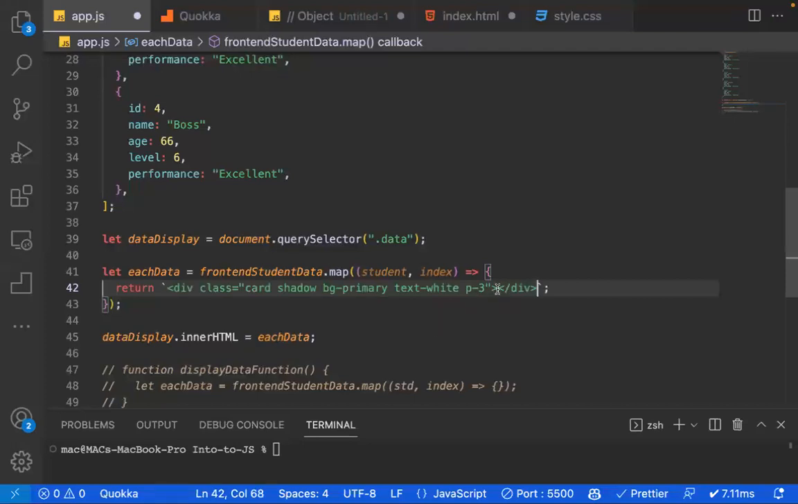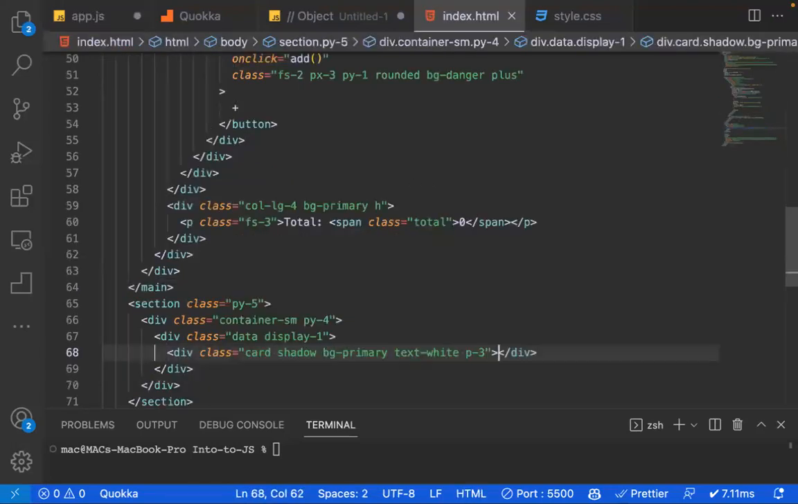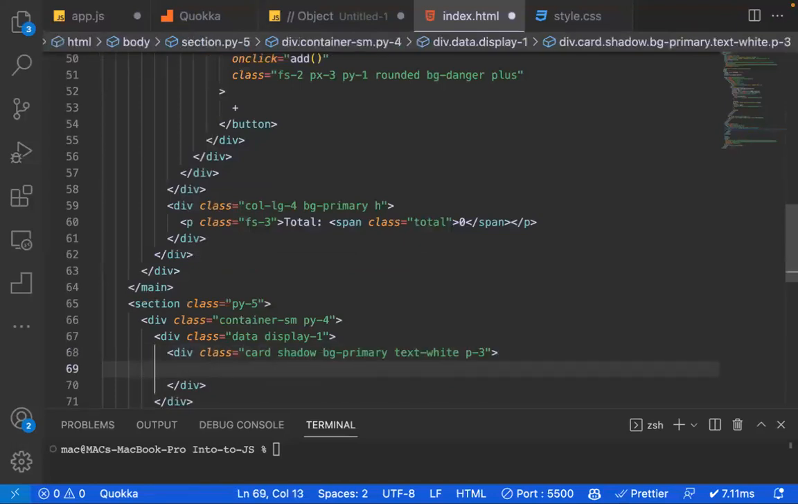So after placing it, just put your comma. Or before we even do that, let's continue here. Let me undo. So here now, I want to display the name. Let me use H1 for the name. H1, so I'll say name equals to, then I'll put the name.